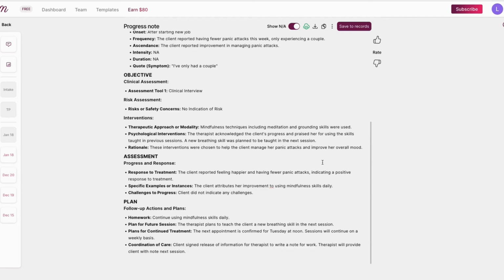The next part is plan. So this is all about follow-up, what's happening next, homework. The homework that was given is to continue using mindfulness skills daily. The plan for the future session is the therapist plans to teach the client a new breathing skill in the next session. Plans for continued treatment. The next appointment is confirmed for Tuesday at noon, and sessions will continue on a weekly basis. For coordination of care, client signed a release of information for the therapist to write a note for work, and therapist will provide the client with a note next session.